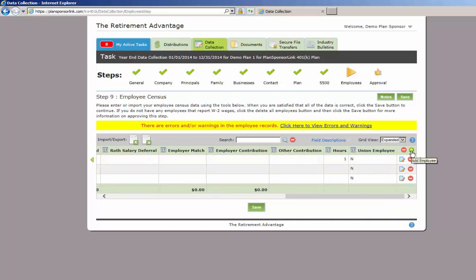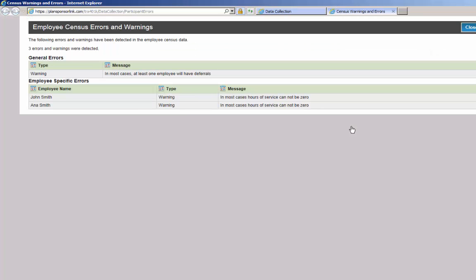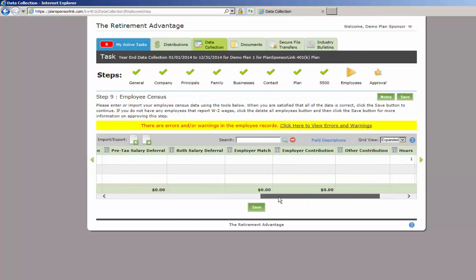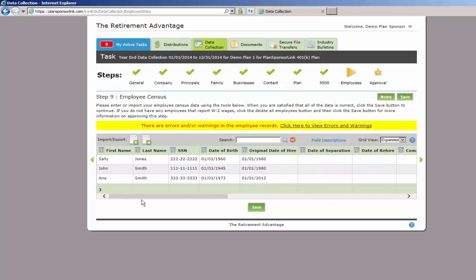There is an error warning feature which will guide you through providing the most accurate information possible. Errors need to be corrected prior to submitting, and warnings can be ignored as long as the information is accurate. If you have any questions on this step, we encourage you to contact our office at 888-872-2364 for guidance.